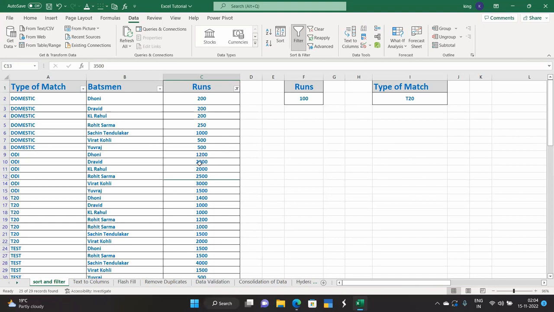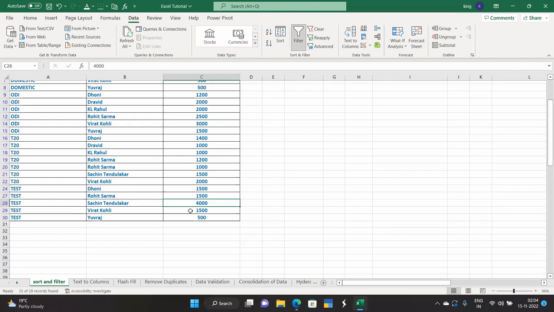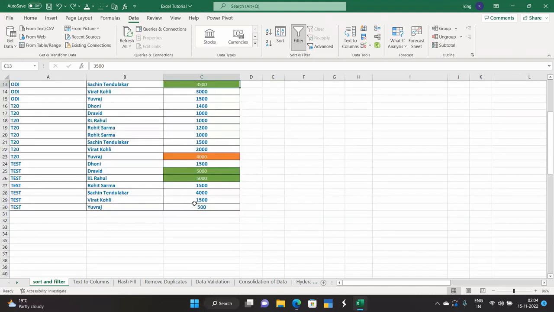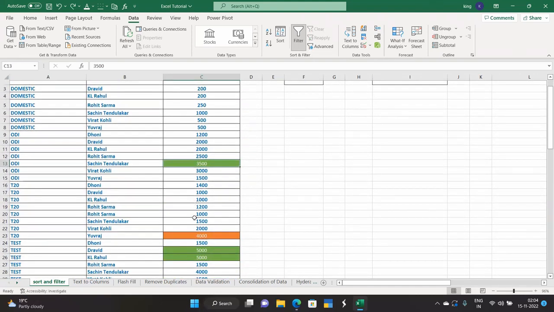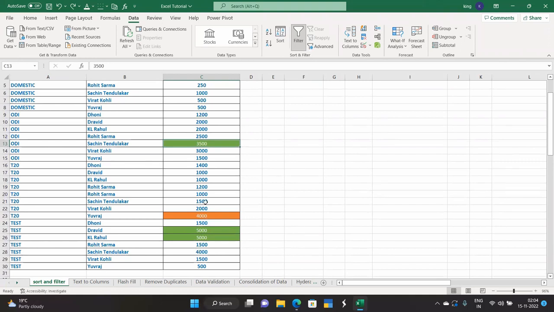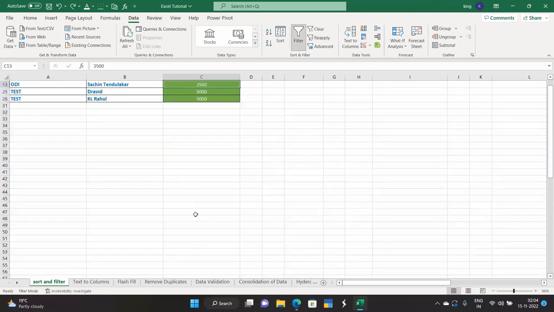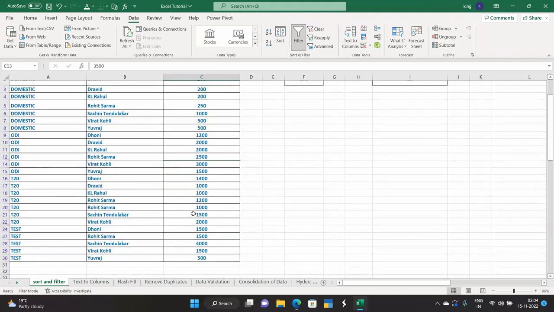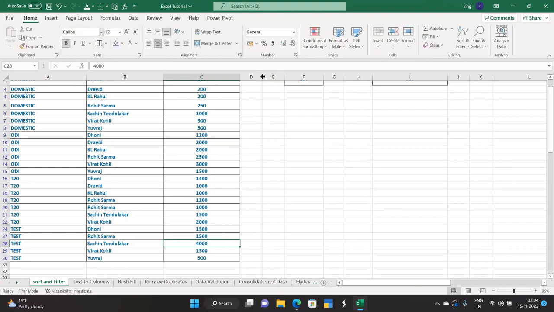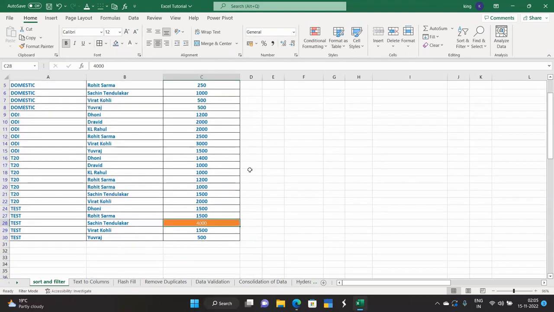Now, after completion of this, we missed one more data which is highest, that is Sachin Tendulkar. This is the actual data that we filtered. We missed this 4000. We marked all the highest runs, and by mistake we missed this. After applying filter, the data is visible here. Now what I did, I have marked this again in green color. But after applying the previous filter, this should not be visible to me, but this is visible.